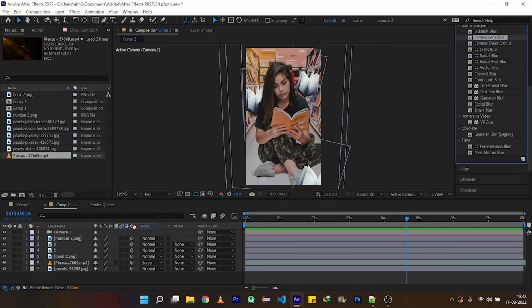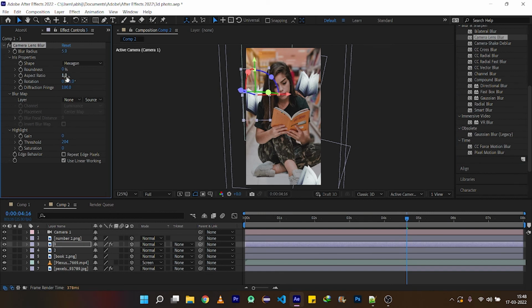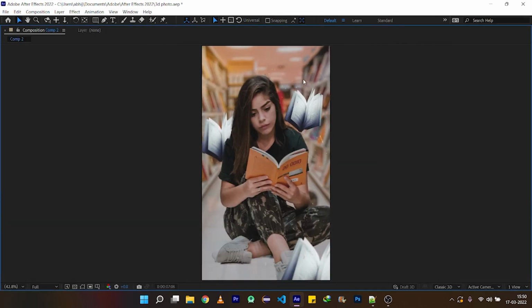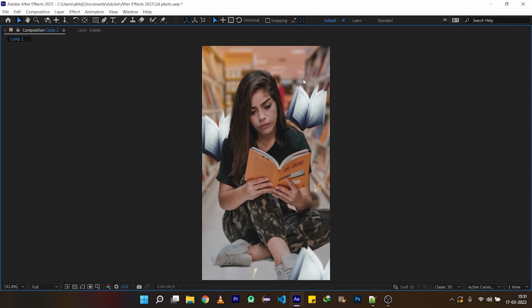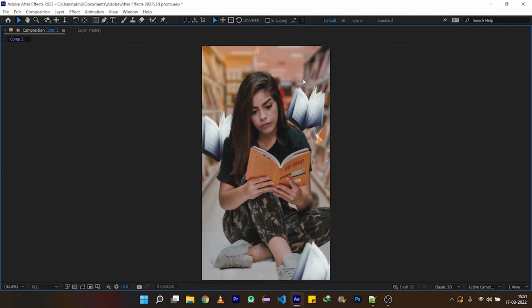Now you can add some camera blur effect to the background layer and adjust the blurriness. And same for some of the books. And let me play it again. It's already giving a good vibe. And if the background goes off, then you can always adjust the scale of the background.